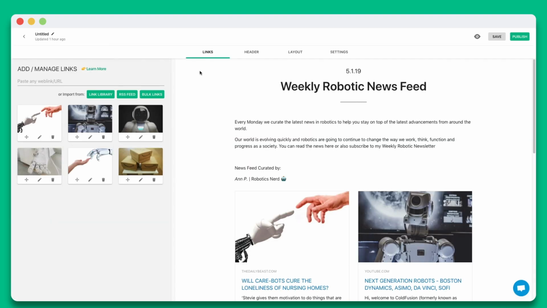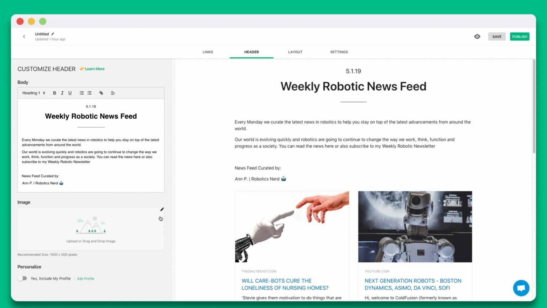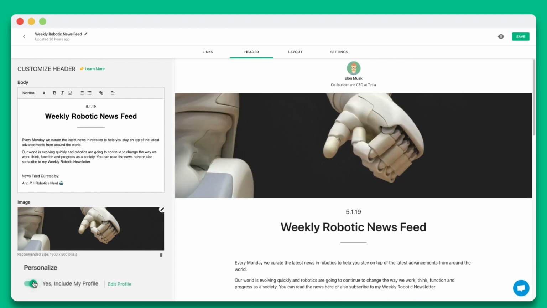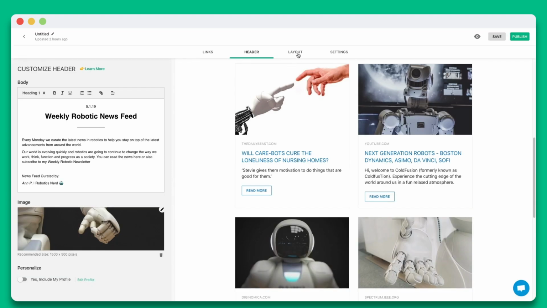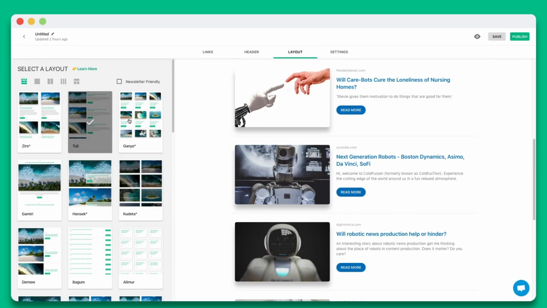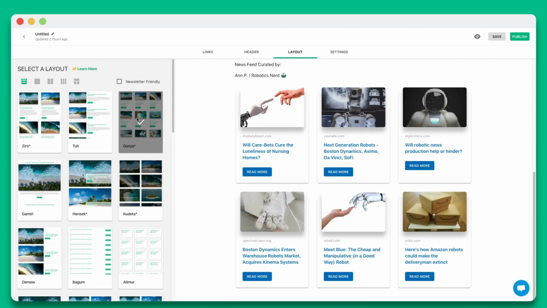Step 2. Add a beautiful header by including a header banner and introductory text. You can also choose whether you would like to include your profile. Step 3. Choose from over 30 plus beautiful responsive layouts to make your content look amazing.